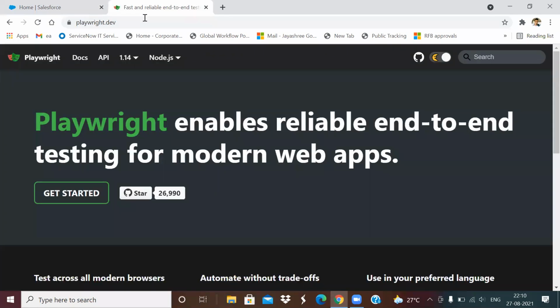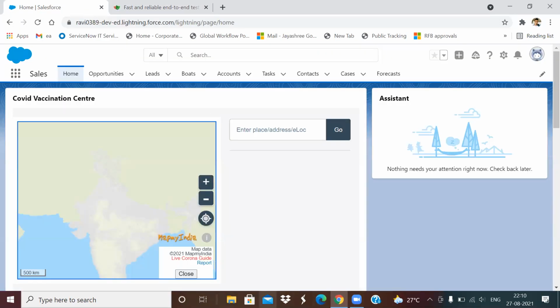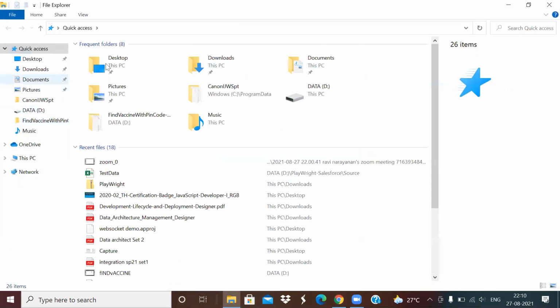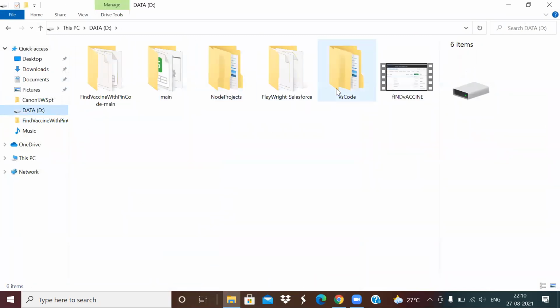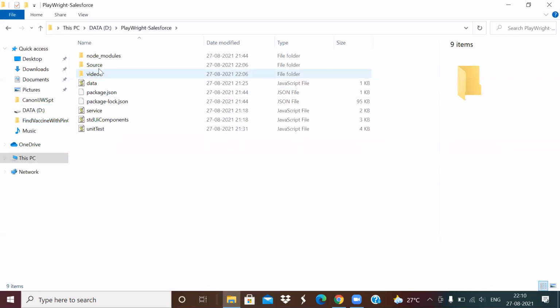So I was able to do a quick test automation using Playwright, and I find that Playwright is very fast and, as they say, it's more reliable end-to-end testing for modern web applications. So let me give a short demo on this, but before getting into the demo, let me open my source.